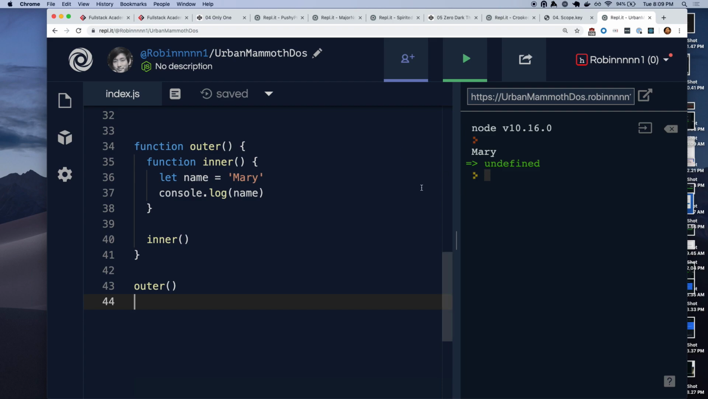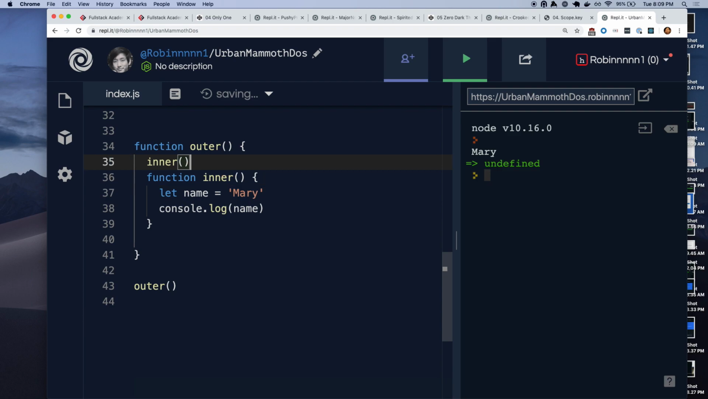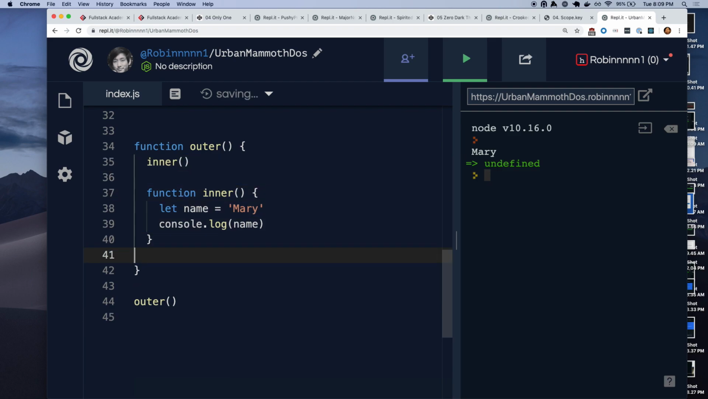Does that mean you can call inner before the function inner, like on line 35? Good question. We're actually going to go into this, but in this situation, you actually can. You can call it, but it's an exception that you can do this.